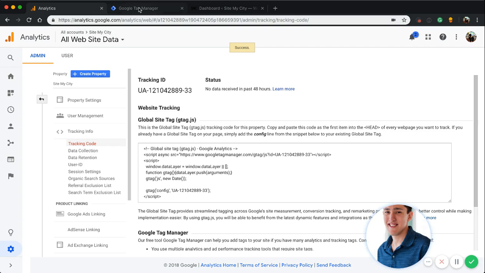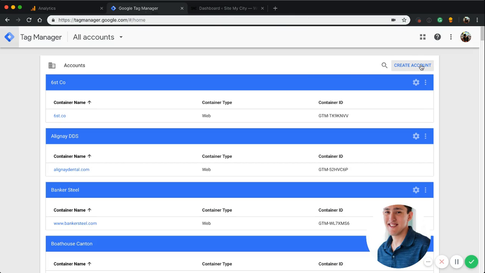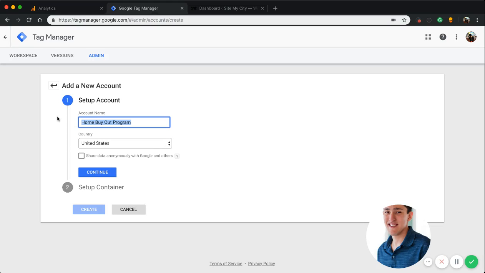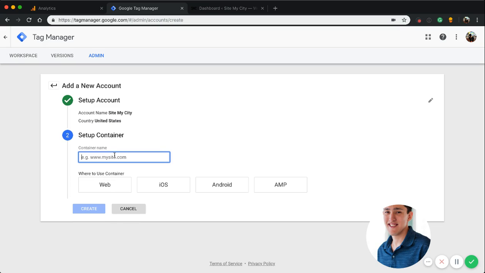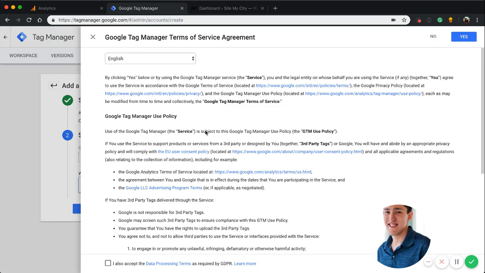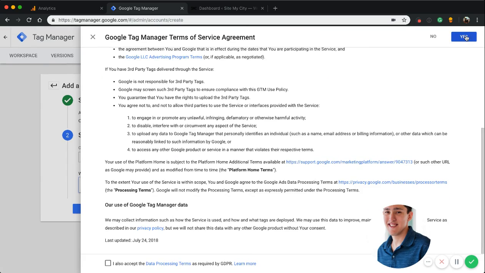So now that I have the tracking ID, I'm jumping up to Google Tag Manager. I'm going to create an account here. Same thing, I'm going to type in Cite My City. I'm going to continue, drop in the name here. The container is a web in this case. Great, I'm going to agree to this and then say yes.